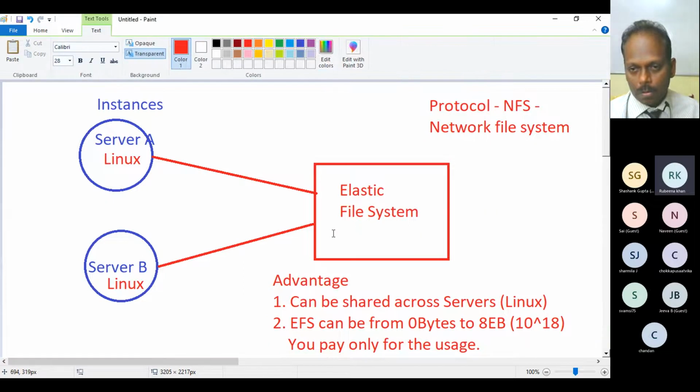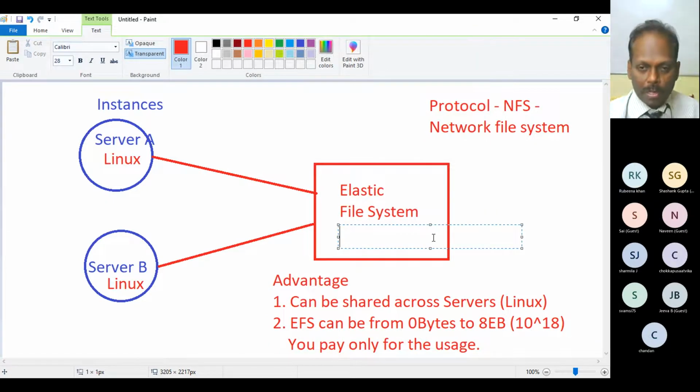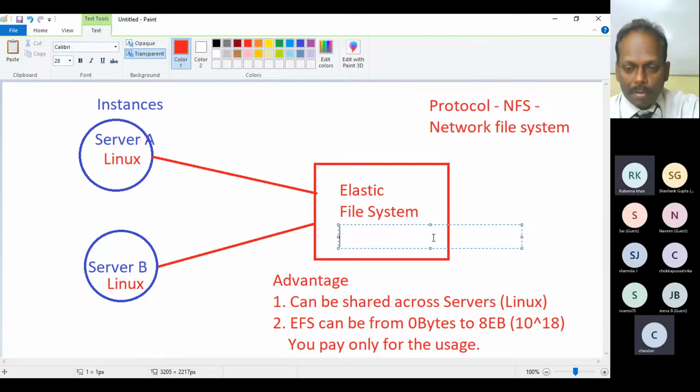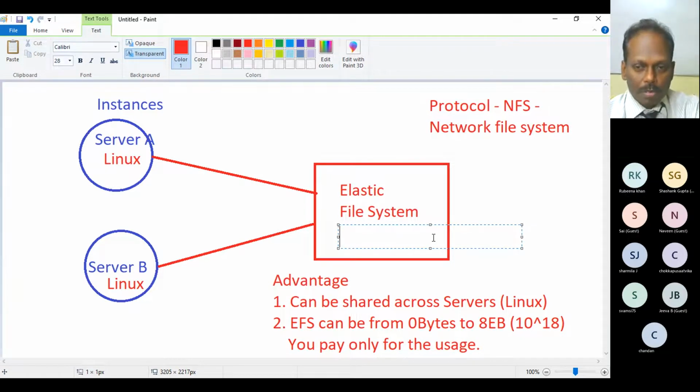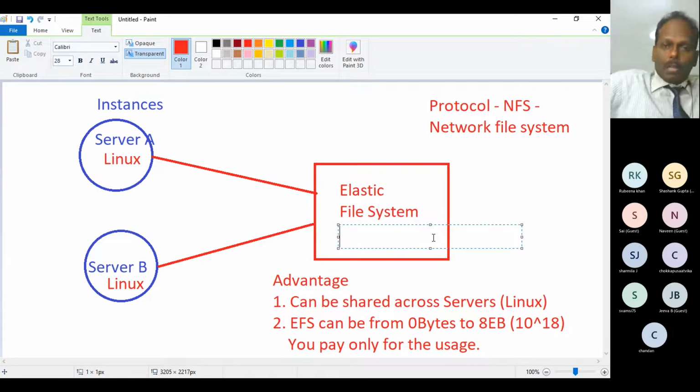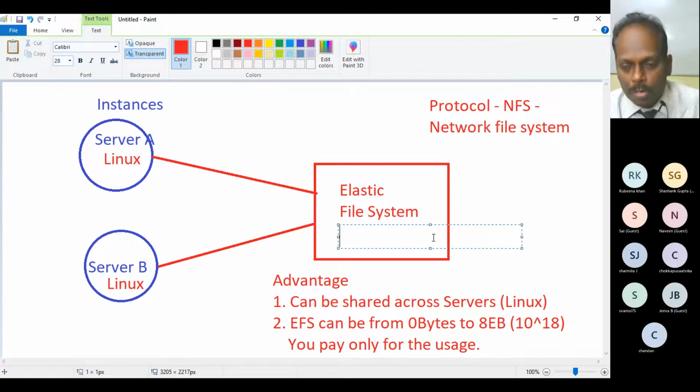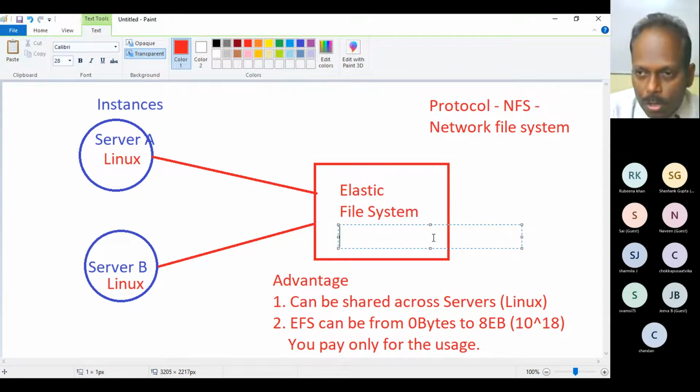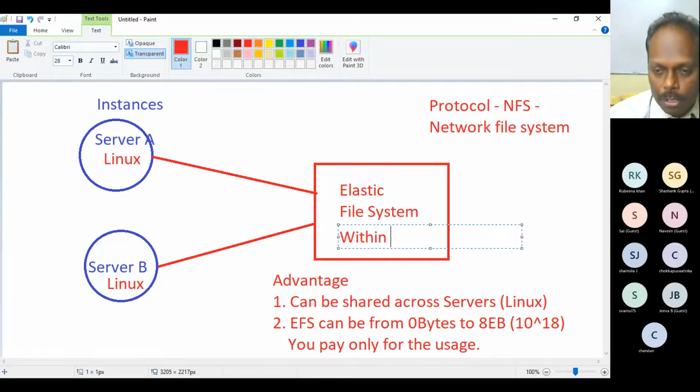EBS is block storage only. Anything which is mounted is block storage, because it is used by the servers. If it is alone, not used by any server, then it is called object storage. If it is mounted, then it is block storage. So elastic file system can be used only for Linux servers, and within a region.